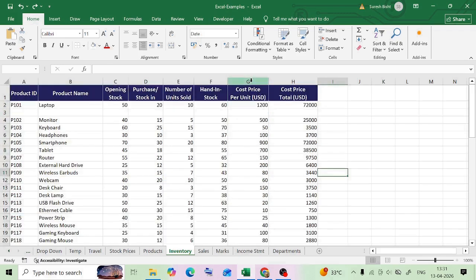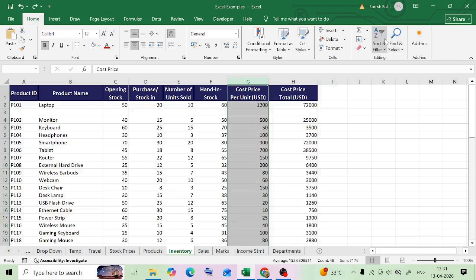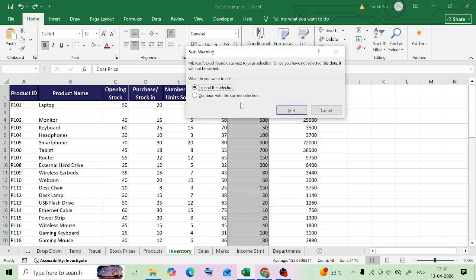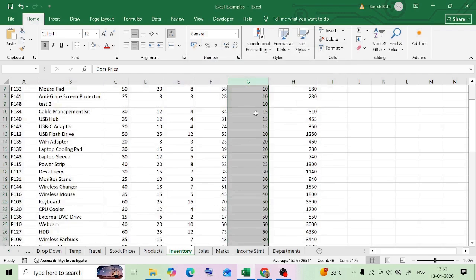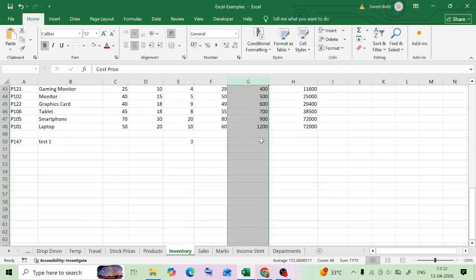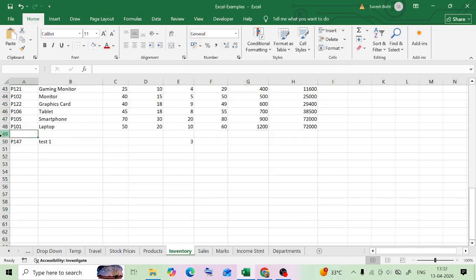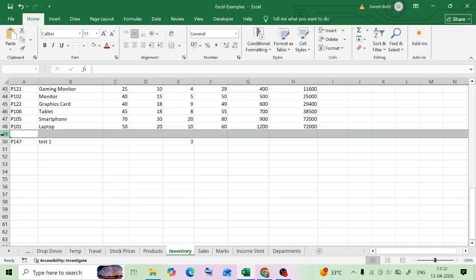So let's say I'll sort on this column, cost price. Just go to Sort and Filter. I'll say sort smallest to largest. Expand the selection. You have to expand the selection, otherwise it will mess up the data. I have covered this mistake in another video on sorting. Do check it out. I'll say expand the selection and sort. So it is sorted, and if you go down, you see the blanks are here. For this one, you can straight away select that blank row and delete.